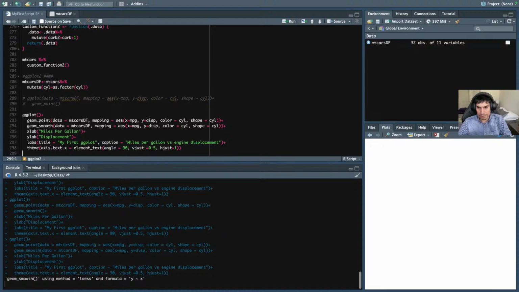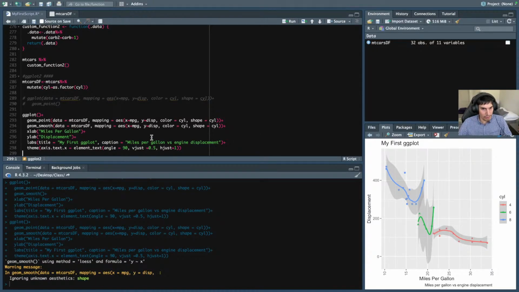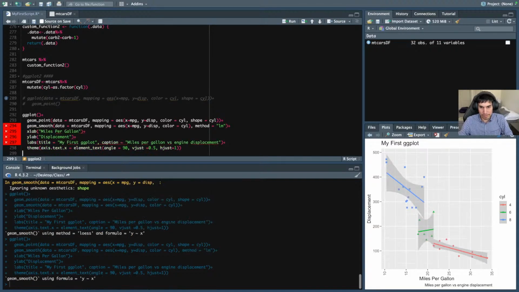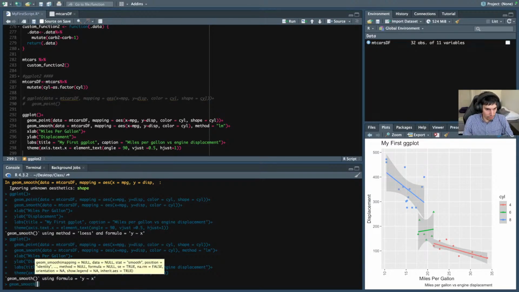Then once it's ready, we run it again, and let's say there's no shape here. Let's remove that one. There we go. And by the way, here we need to say method equal, I think it's lm. Otherwise, if you just leave it like that, it'll just use whatever method it wants. So let's see what that looks like. Geom smooth.